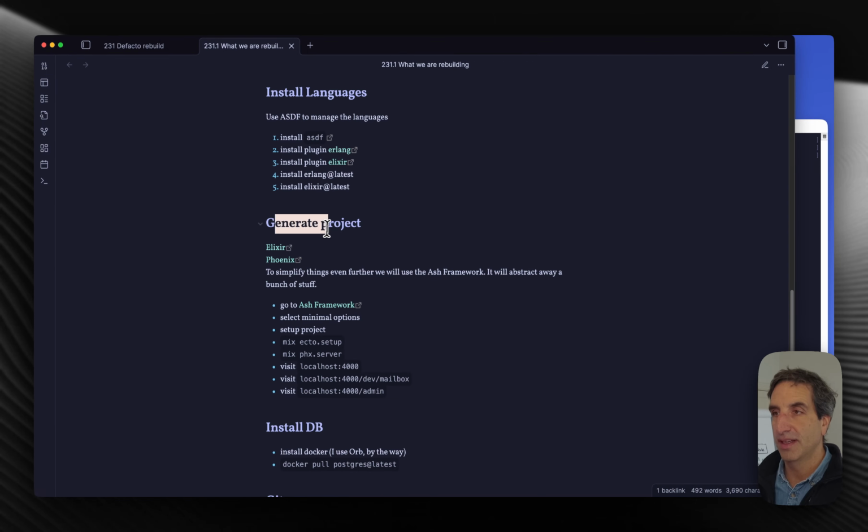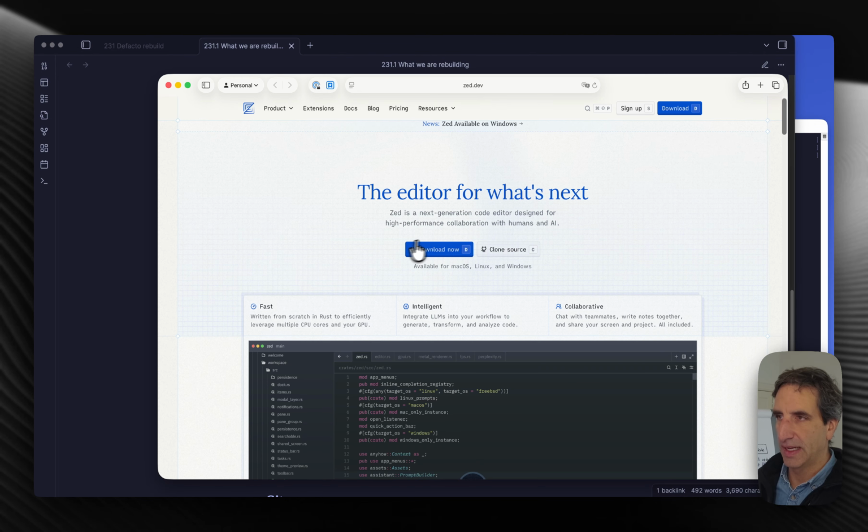All right, let's get to the fun stuff. Let's generate our project here. As I said, we're going to be using Elixir. Elixir, like many modern languages, has a web application framework. In this case, it's going to be Phoenix.